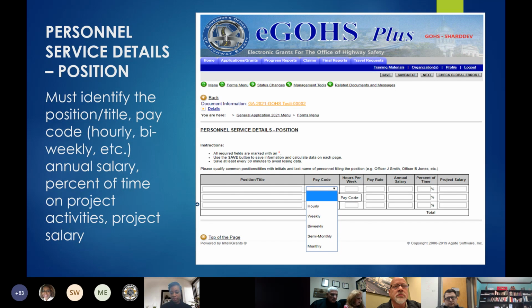So for example, if you'll be doing 50% of the time, then you'll put that number there, or if it'll be 100% of the time, then of course you'll put that number as well. And then finally, the total amount of the project salary will go in the last field.